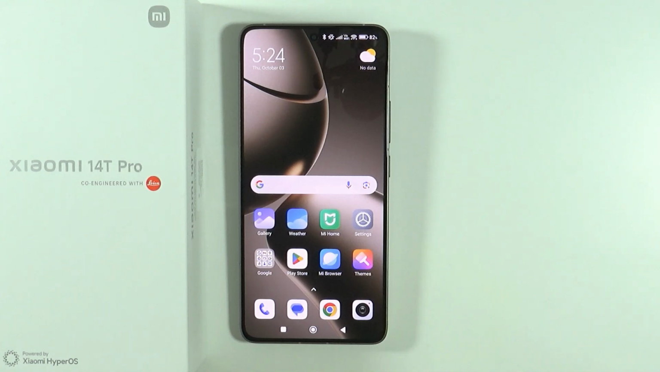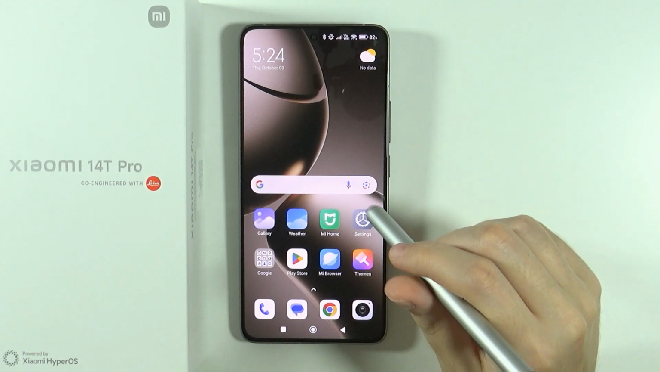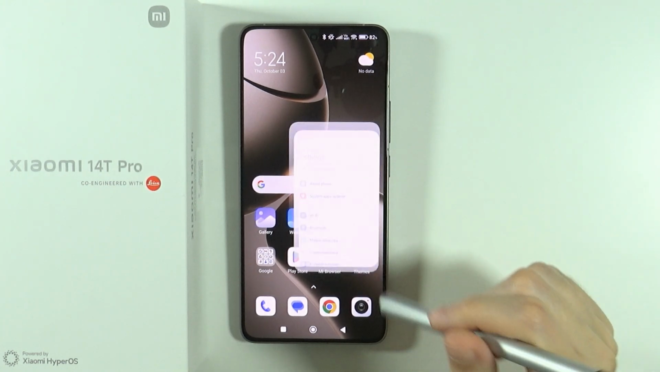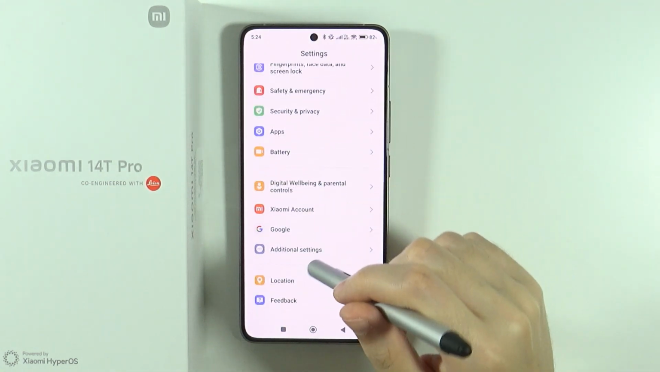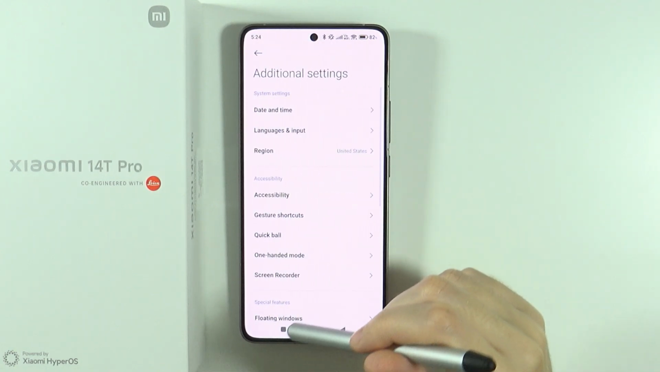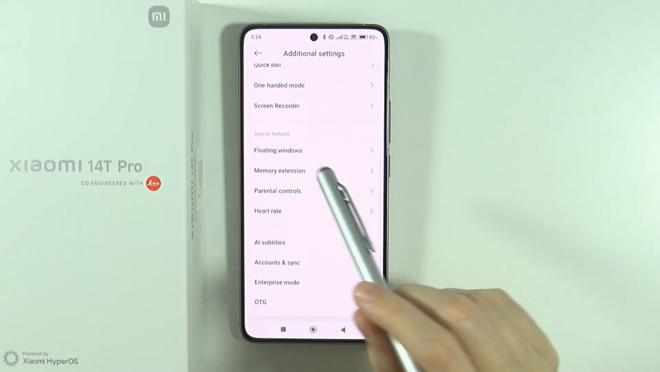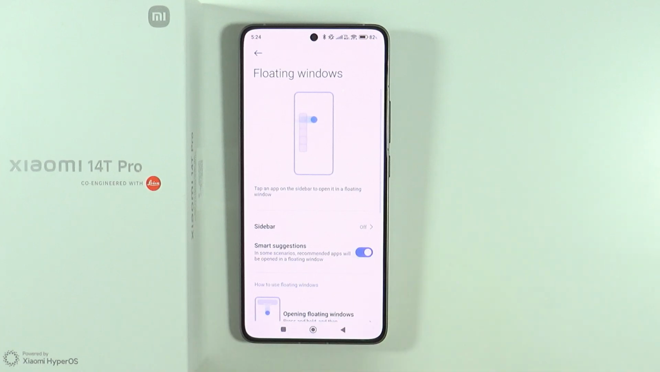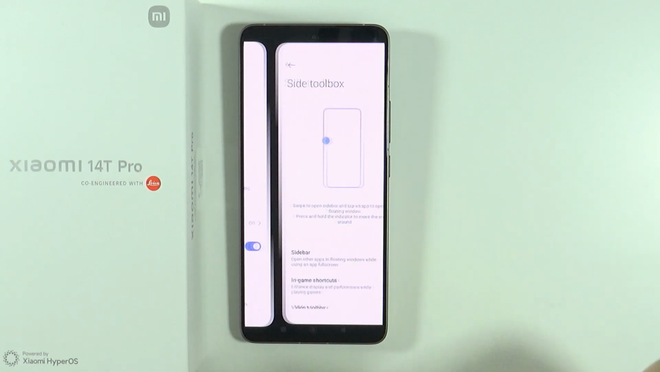Hello, in this video I'm gonna show you how to turn on and off the sidebar on Xiaomi 14T and 14T Pro. In order to enable this feature, we need to go to the settings. In the settings, you want to scroll down and go to additional settings over here. Now scroll down just a little bit to go to floating windows, and finally choose sidebar. Go over here to sidebar.